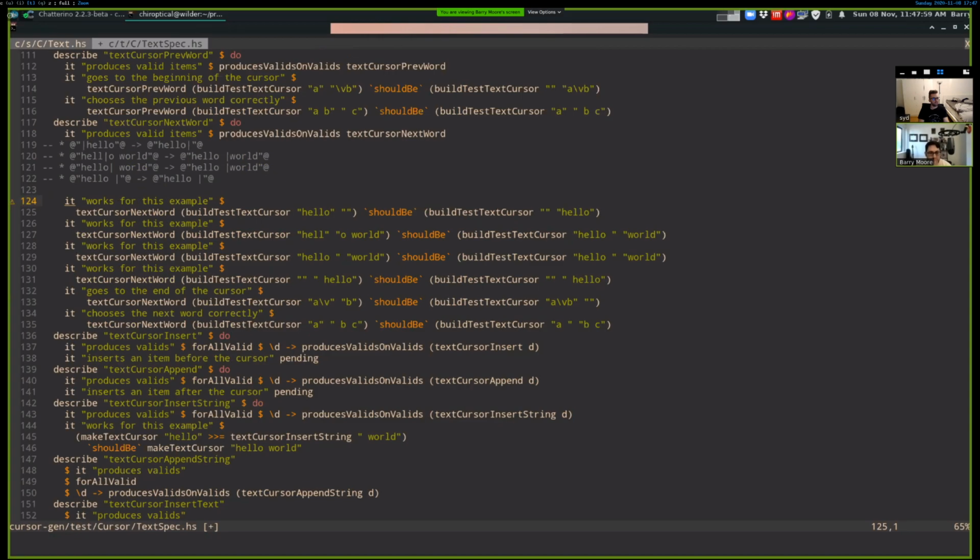Okay. So yeah, this is wrong. This should be hello. Okay. And then hello world, hello space world, perfect. And then this one is hello space world becomes the same thing. No, it doesn't. It becomes this. No, it can't become that. I'm doing this backwards.